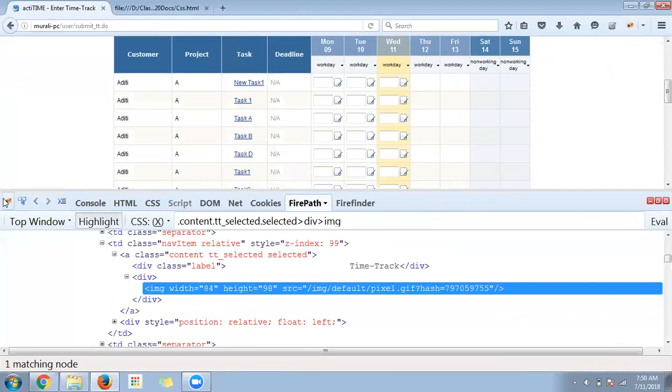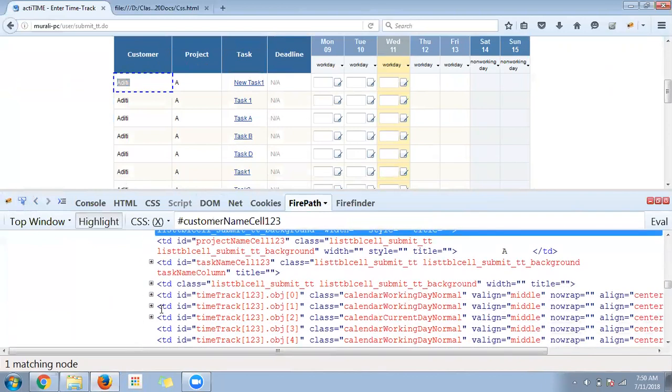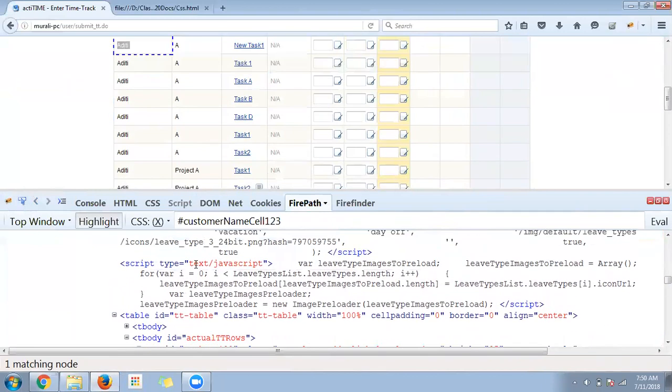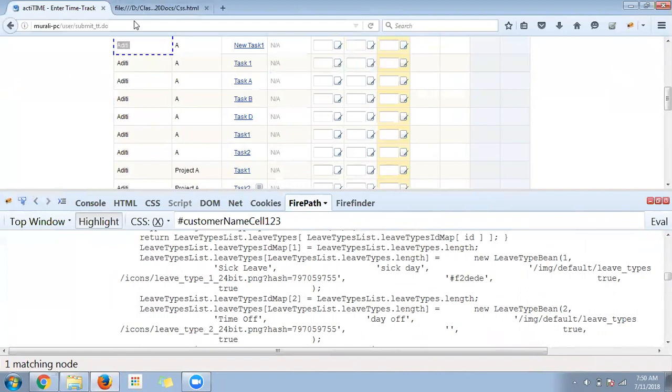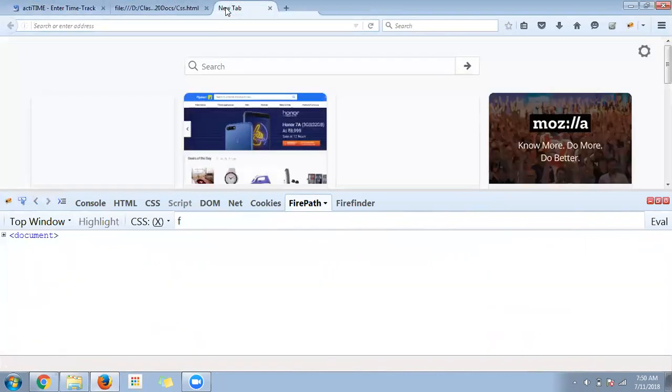Same thing here. Let me check whether I can show another example. I'll take Flipkart, or Amazon, anything.